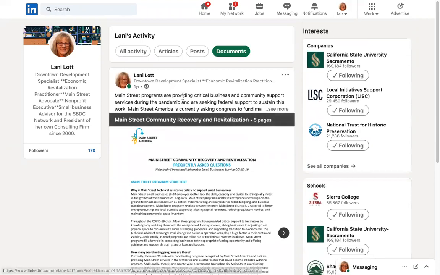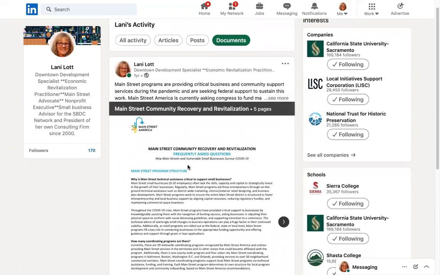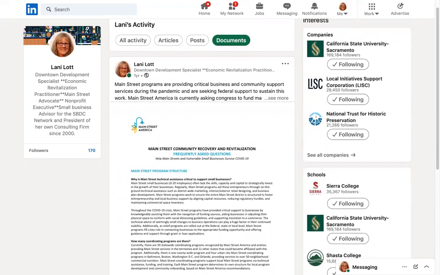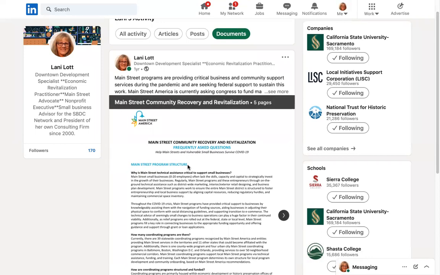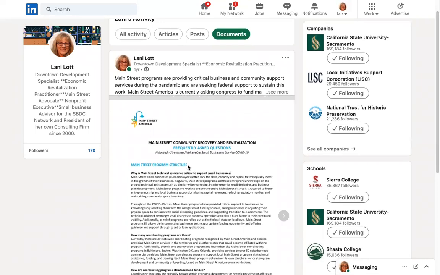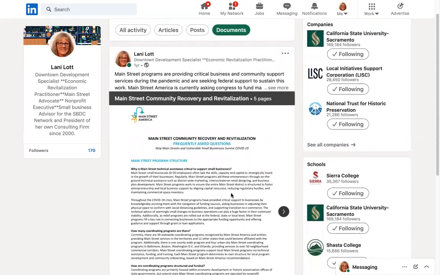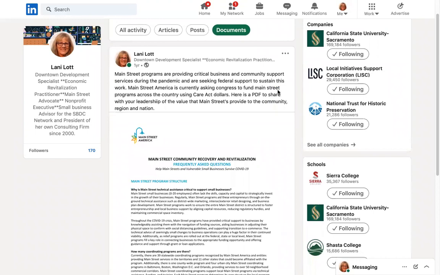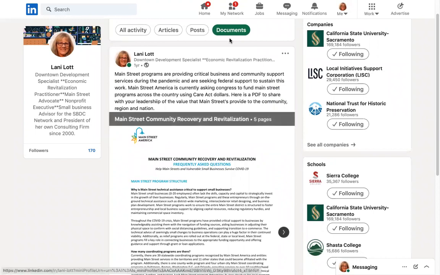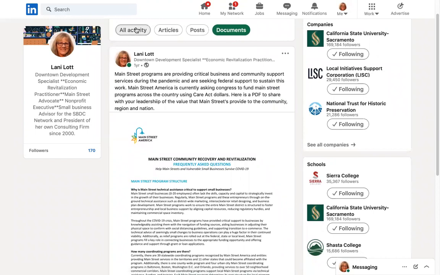So I posted a year ago about this Main Street recovery program, and they were pushing out legislation on trying to get recovery. It's 5 pages long. It was a PDF. I said something about it up here, here is the PDF to share. So this is my activity, because I'm right there, right?